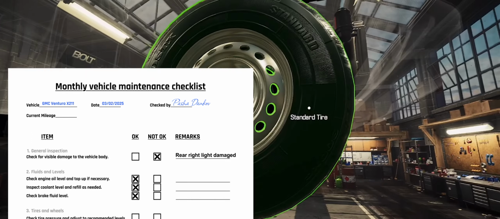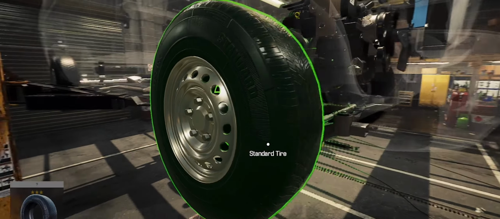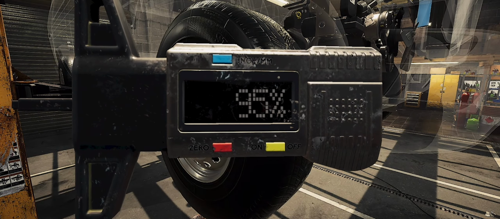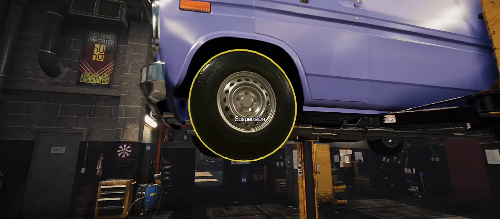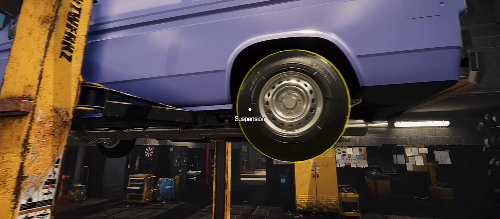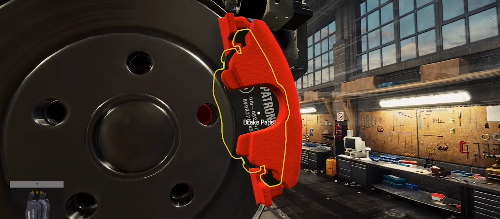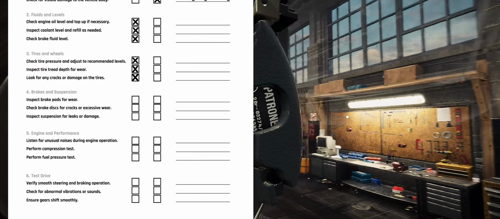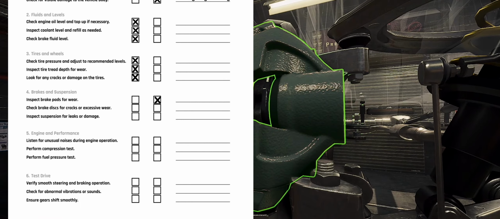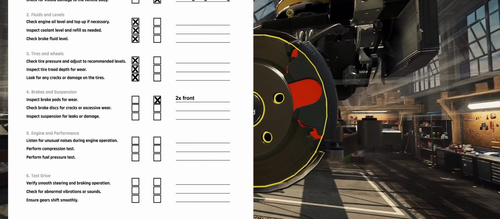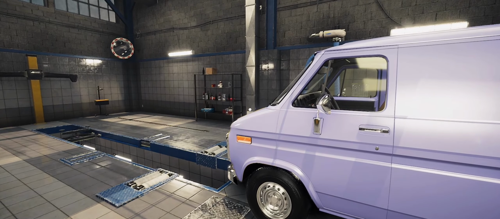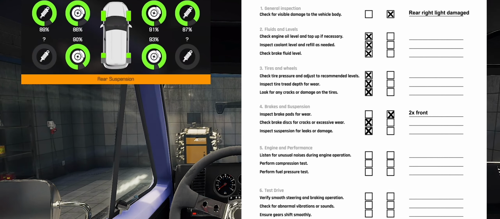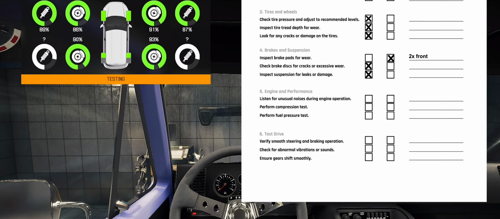Tires and wheels. The pressure is fine, it's time to check the tire tread depth. It's also okay, and we enter the value on the checklist. The tires are in good condition, no cracks or damage. It's time for the brakes and suspension. Brake pads, the front ones should be replaced, so not okay, comment: front. Brake discs are fine. Now we gotta take the car to another building for the suspension test. As we see, it's also fine, so we mark it on the paper checklist.